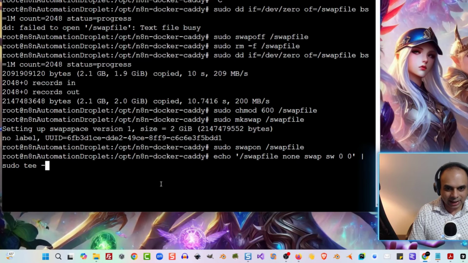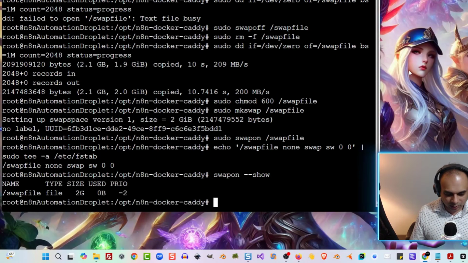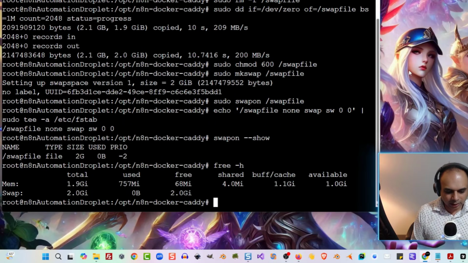Sudo tee -a, and then /etc/fstab. All right, so I'm going to hit enter, and there we go. So now it's got persistence across reboots. And now we're going to see what it says here. So we're going to do a swapon --show. And it's going to show us, yep, we got a swap file now, 2 gigs. And we're just going to free this here. So free -h, so free -h. There we go. All right, so we're good to go there.